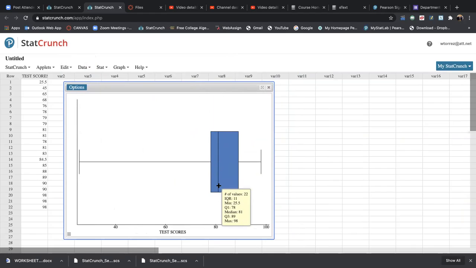it shows us, if we mouse over the box, you can see all of the 5-number summary, the min, the max, Q1, Q3, and the median. Okay. And notice that the line inside the box is the median, 81. Okay.